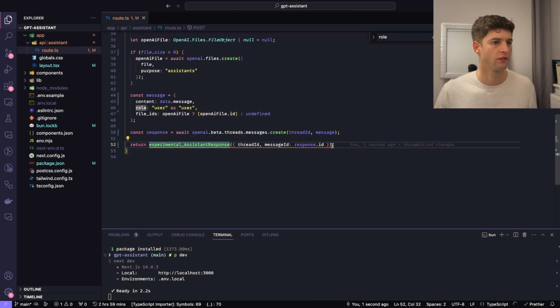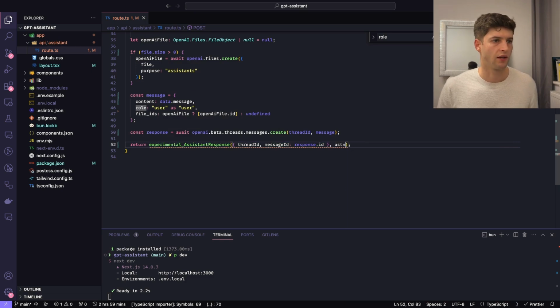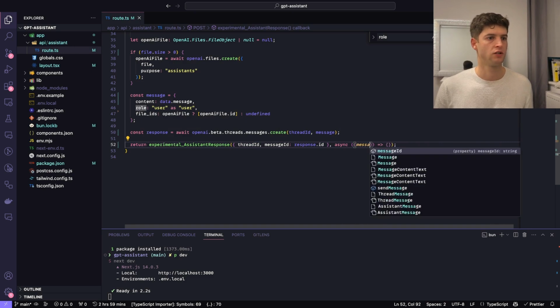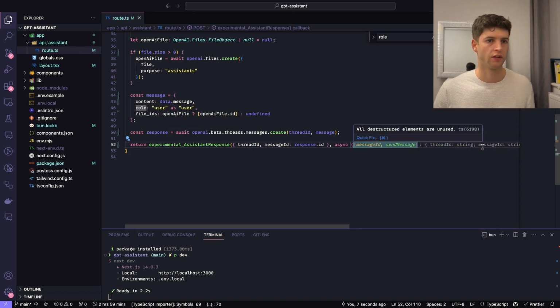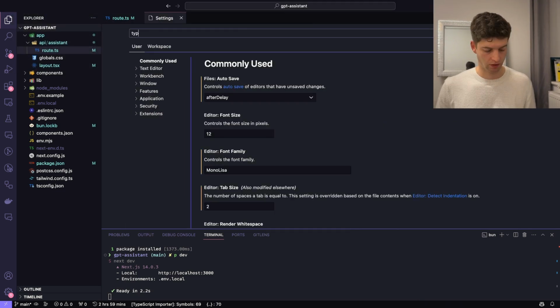Cool. We've got our response, but we don't have both arguments. The next argument is an async function. There we go. This actually has a message ID and a sendMessage. Okay, I've got these quite annoying TypeScript helpers on here, so let me just get rid of these.